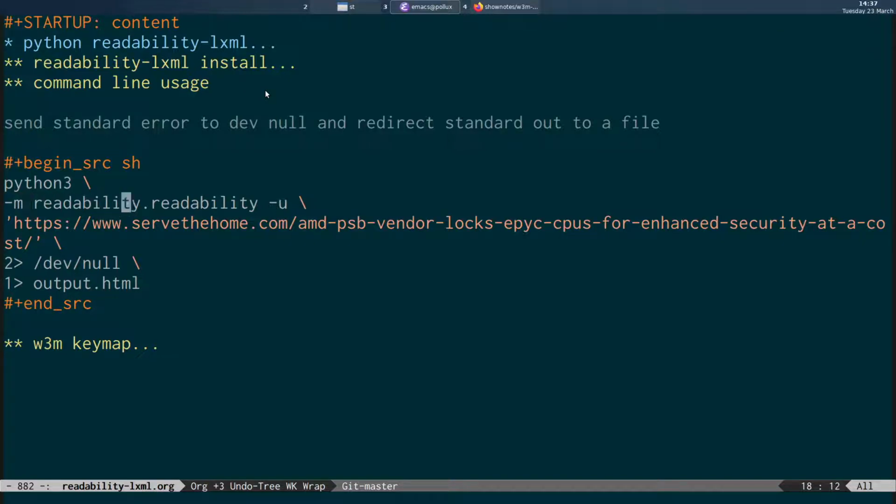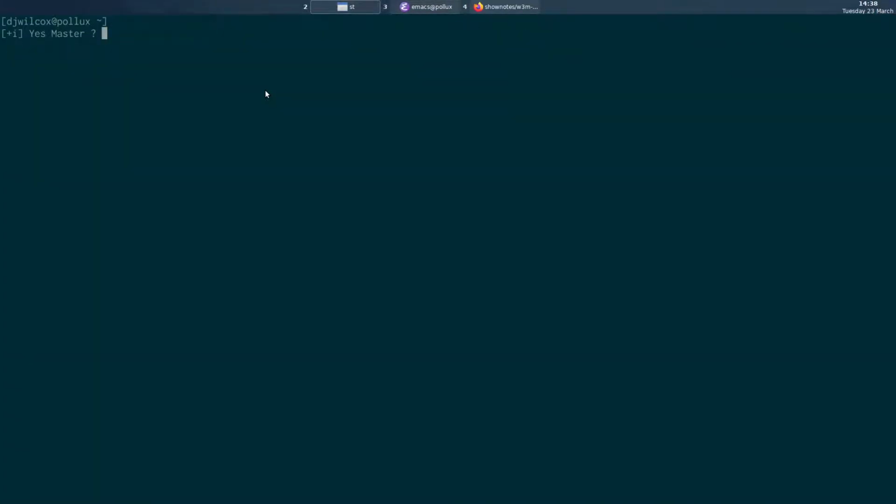So if we want to run this in the terminal, we run python3 -m readability.readability -u, and then the link to the page. And then here again, what I'm doing is I'm sending standard error to dev null, and redirecting the output into a file called output.html. So we just run that. Give that a second.